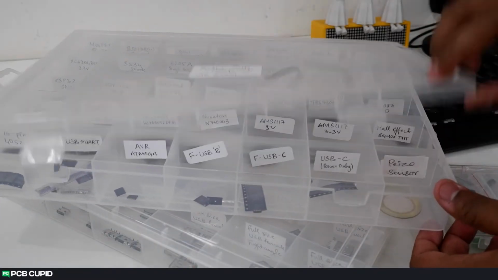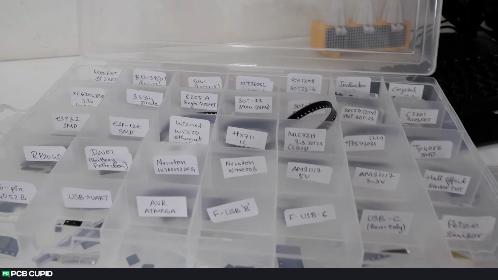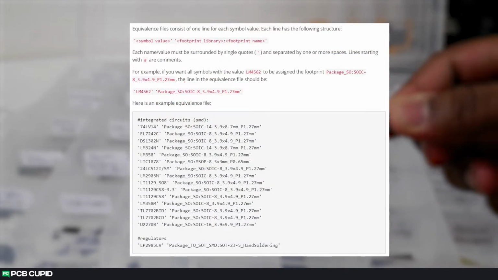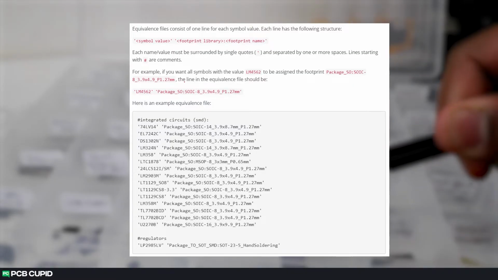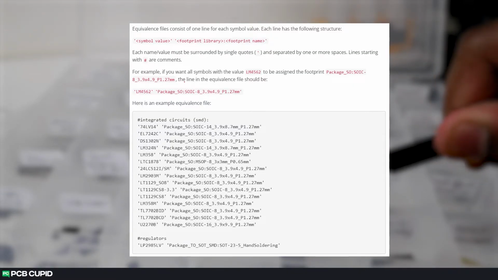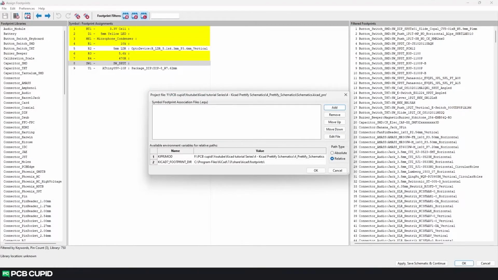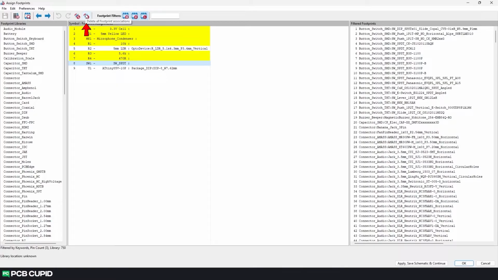So I have a collection of components. Based on this, I can create a footprint association file with the format that KiCad is looking for. Once that's done, I can include this footprint association file while doing any project, and it will automatically assign the footprints to the components that I already have. This will reduce a ton of work down the road, but this is definitely not something you need to use if you're just getting started. The next one is pretty simple. It'll just delete all the footprints that are assigned to the symbols.